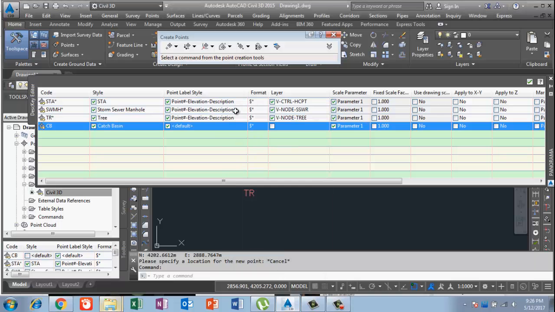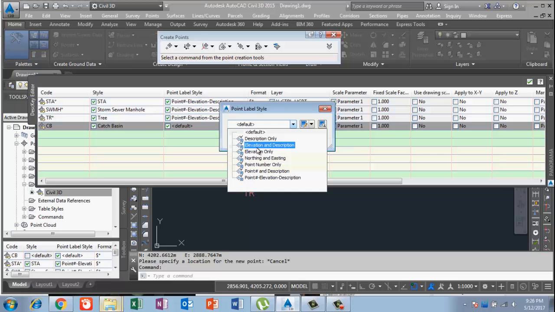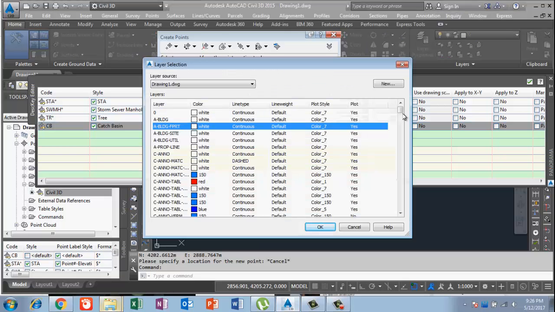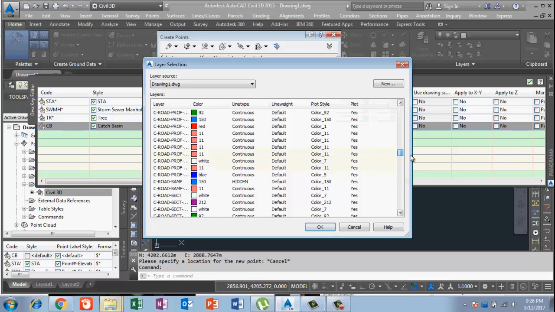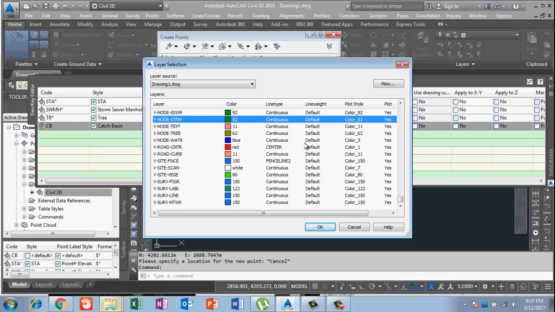What is the label for that one? For example, for catch basin I will put the label as the description only. Press OK, and then the layer. So for the layer, I just click on the layer and then click here. As I told earlier, any layer starting with V is used for the survey work. So here we have all the V layers. For the catch basin, I will use this V node stamp layer, and then press OK.